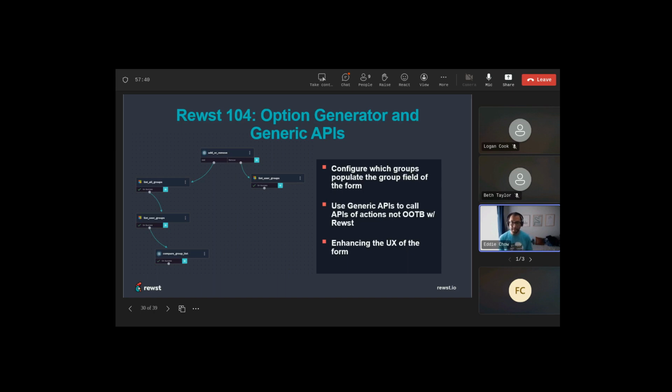In Rewst 104, we're going to talk about two big Rewst features. The first one is called option generators. This allows us to control what options show up in a form field. The generic API allows us to fully leverage the API of a specific platform that's connected with Rewst. So if we're using something like a ConnectWise application and we want to utilize the full API of that app or that platform, generic APIs help us out with that.